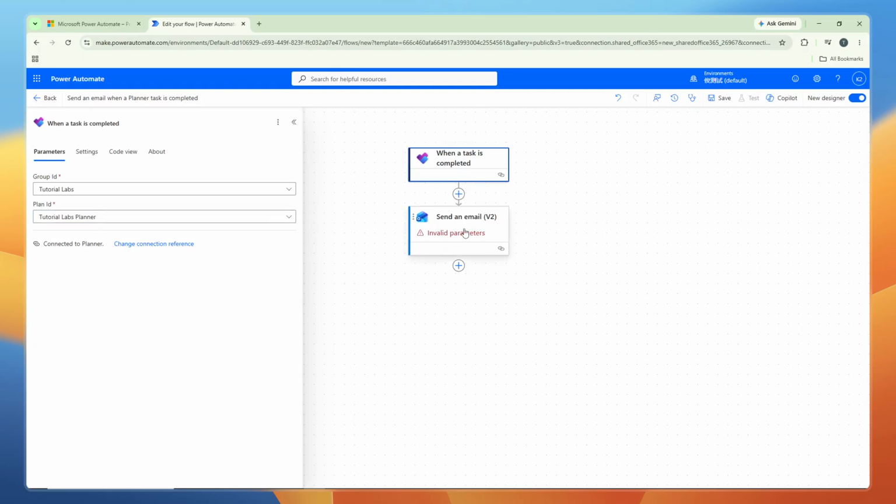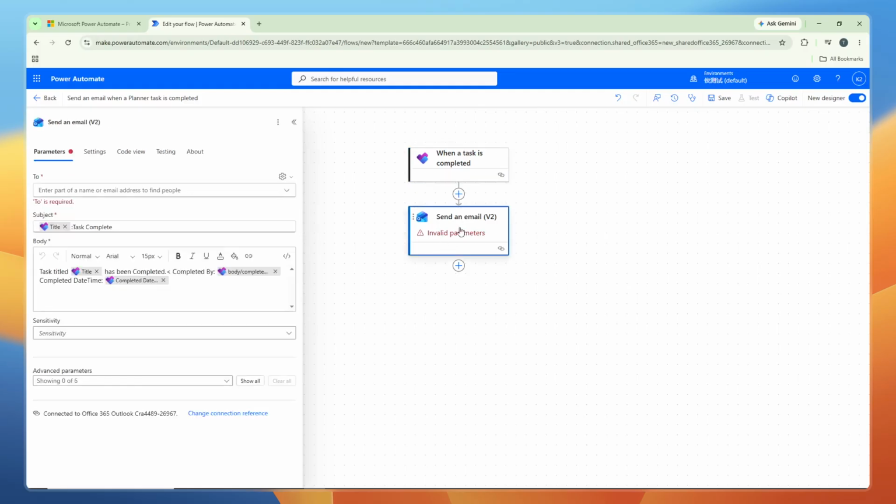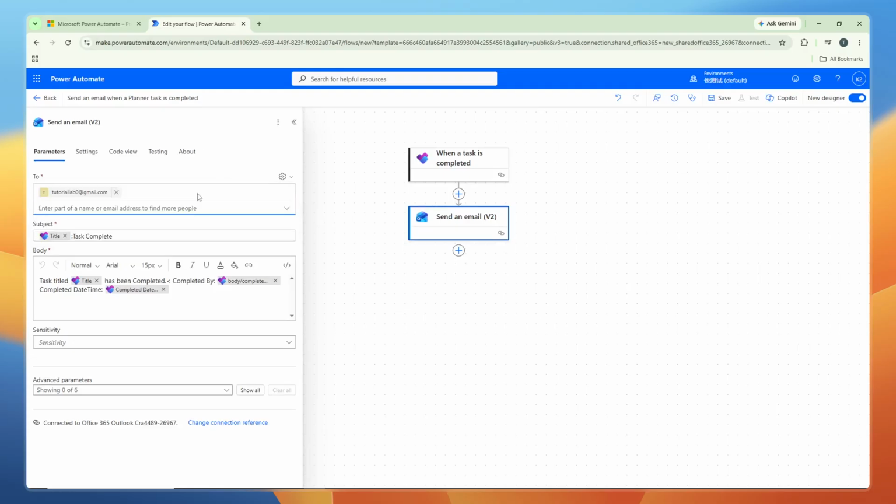Next, click on the action labeled Send an Email. This is where you'll configure what happens after the trigger fires. The email action allows you to automatically notify specific people whenever a task is marked as done. In the To field, input the email address of the person or people who should receive the notification. You can add multiple recipients if needed by separating their email addresses with semicolons.